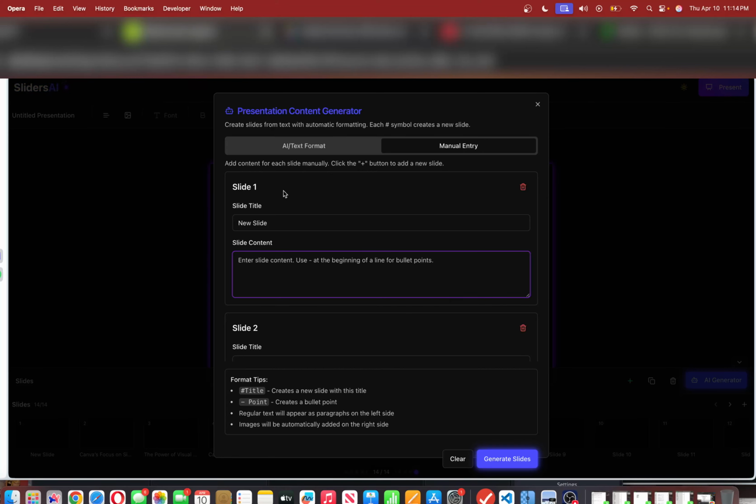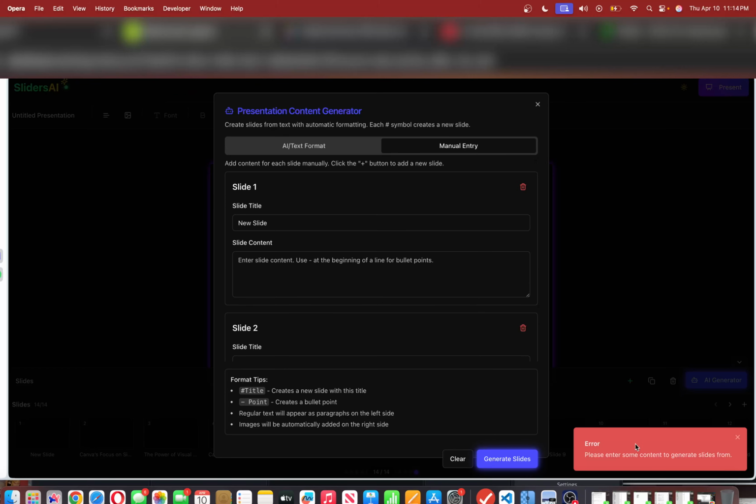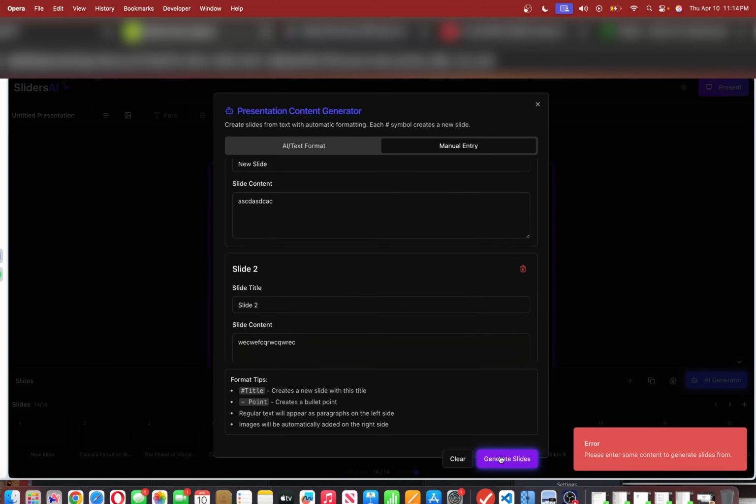I'll have a little button somewhere here where we can generate text and it will show up here in the slides. And then I'll be able to hit generate and then I can actually add some text. But in this case, I have to add some content. So for example, I can add content here. I can add content here, hit generate.